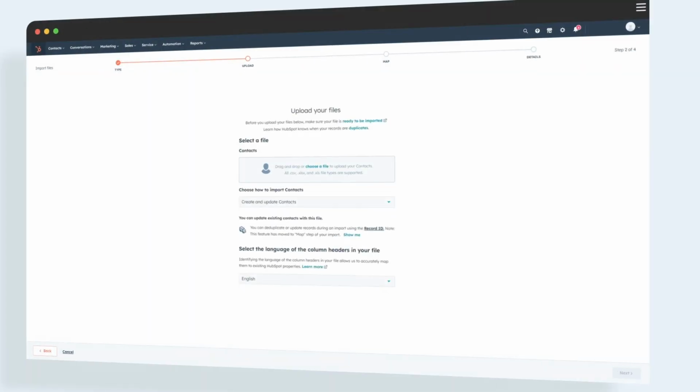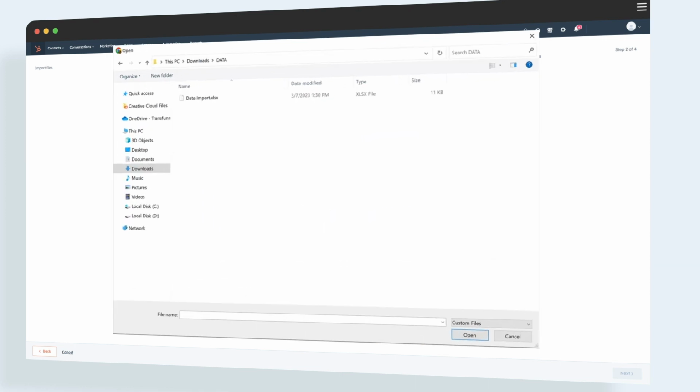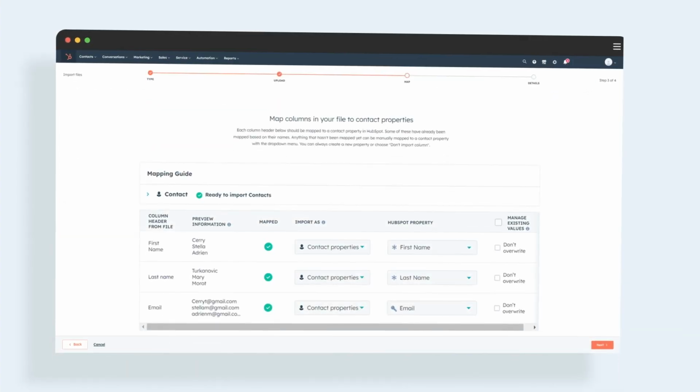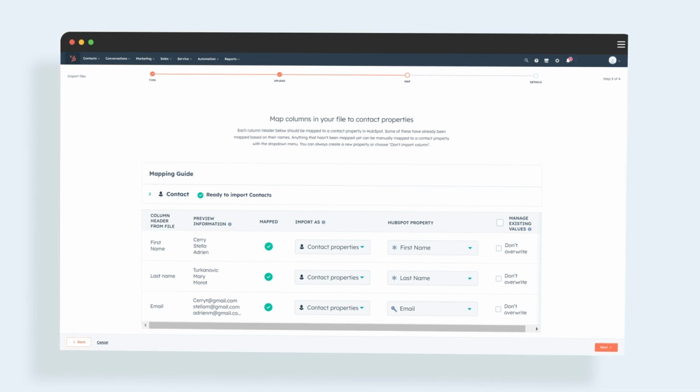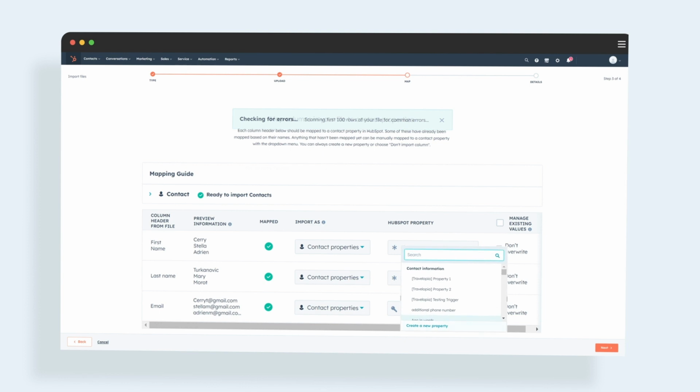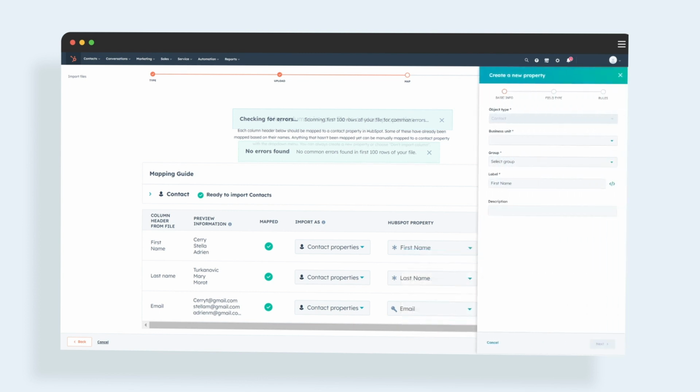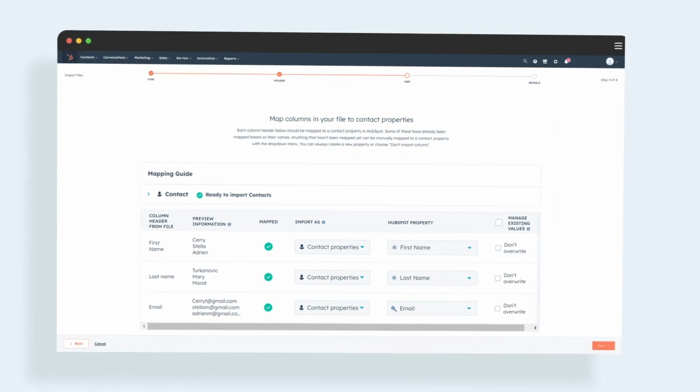When we select contacts, we get the options to upload the files we want to import. Select the file from your system and click on Next. HubSpot automatically matches the column name in your file to your contact properties. You'll be able to see a preview of the property values from your spreadsheet under Preview Information. If a column name does not match an existing property, click on the corresponding drop-down menu to pick an existing property in your HubSpot account and map the column name to it. Or you can click Create New Property to set up a new custom property in the right pane to which this column name will be mapped.